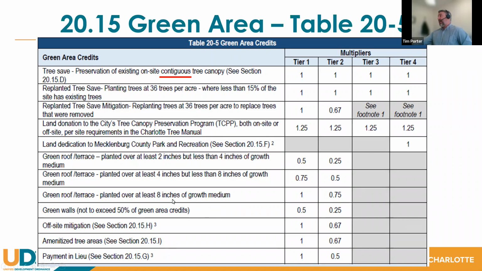And last, but certainly not least, I've underlined contiguous here because that is a very important change. Contiguous is now a main intent and purpose of tree save. The tree save is provided in a contiguous way. There are some exceptions to that, but what came out of the comprehensive plan, the tree canopy action plan, was a higher level preference and emphasis on contiguous preserved tree canopy. So that's certainly going to be a new challenge to face in design, in property development, and in due diligence.